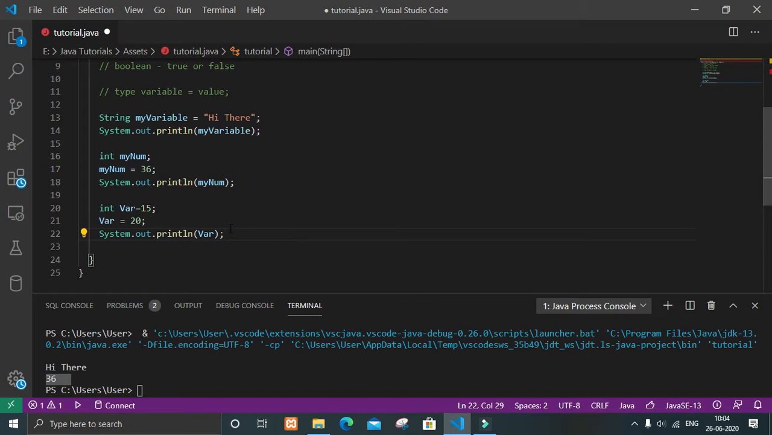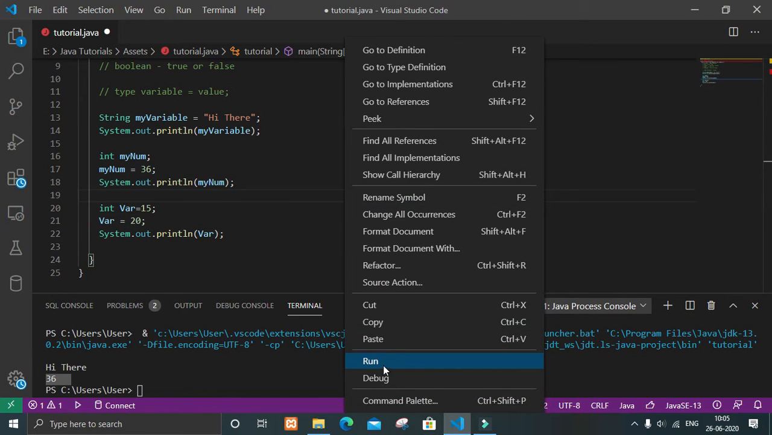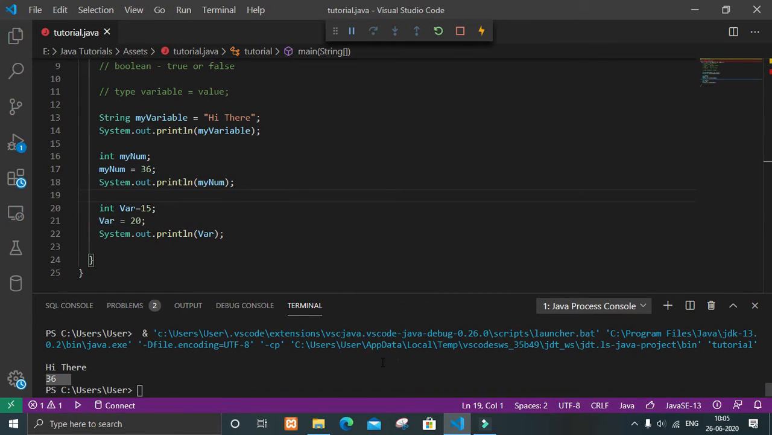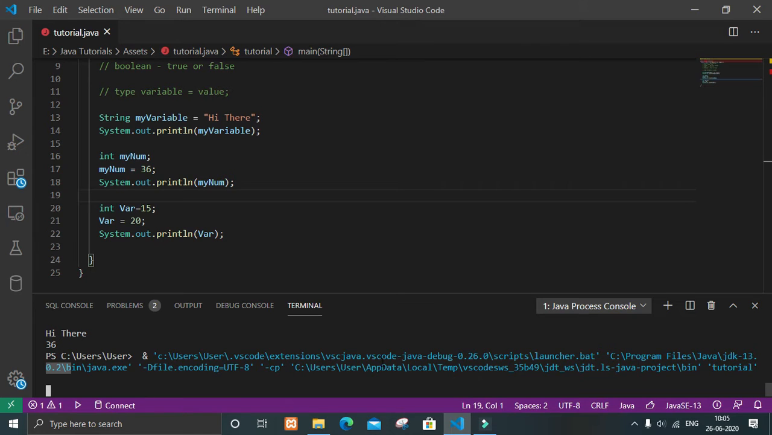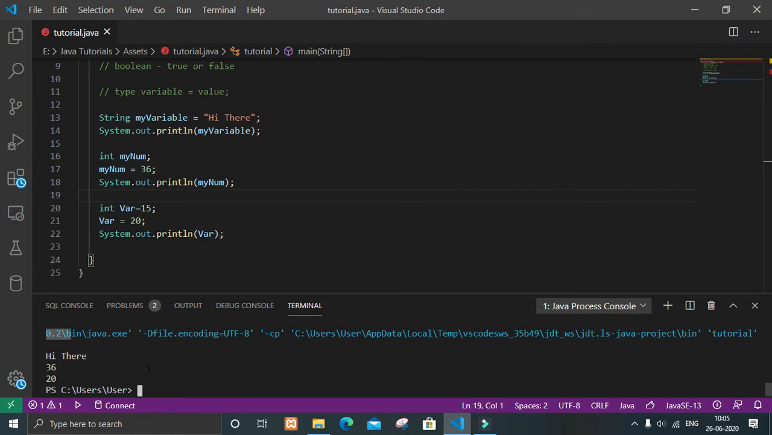Now if I print it, you can see that we will get the value 20, because here we gave the value 15, but after that we again put 20 in the same variable, that is, it is overwriting the value that was previously given. So now we will get 20. Let's see what we get. Here you can see we are not getting the value 15, instead we are getting the value 20.